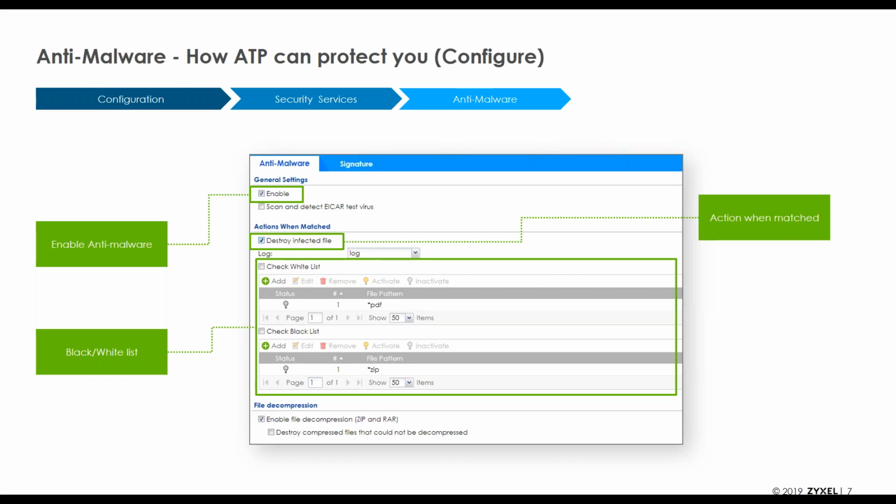There is a whitelist and a blacklist that you can specify, so certain files can either be included or excluded from the scan. And in regards to compressed files such as zip files and RAR files, you can enable the unit to actually decompress it and analyze inside the file itself. So as you can see, it's quite a powerful tool in how it works, and it really will help protect your network from any malware that could be coming into your network.